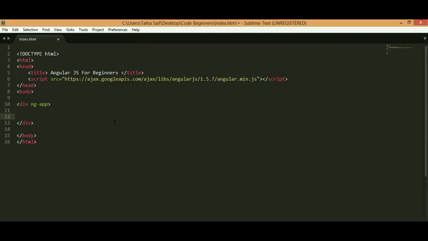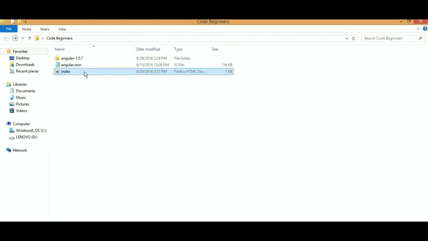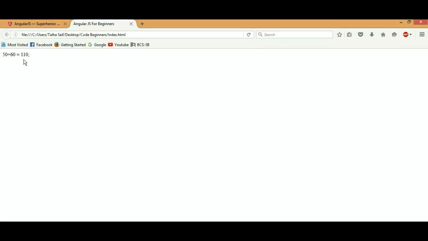For example, I write here 50 plus 60 is equal to, and remember that in AngularJS you write these things like this. Inside this, if I write the same 50 plus 60, I will have the output, because it will solve this portion for me since it is inside these two curly brackets. Let's see what we have in our output by saving this. If we save this, go here and open the index.html file, it will open up in our browser, and you can see 50 plus 60 is equal to 10.